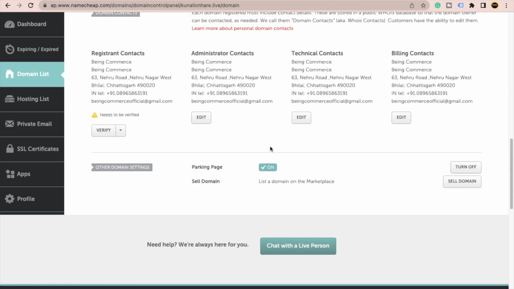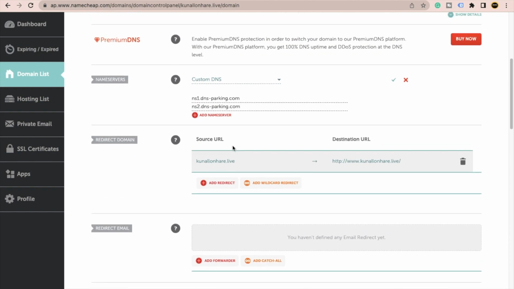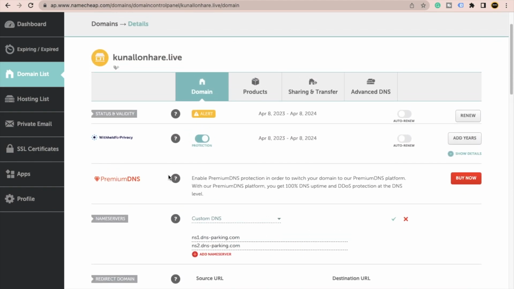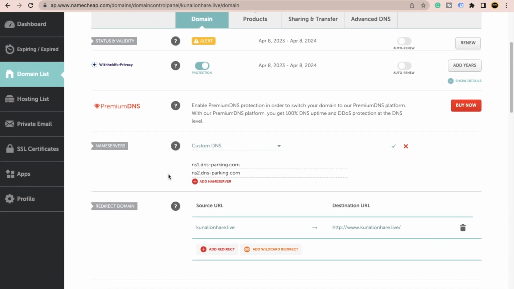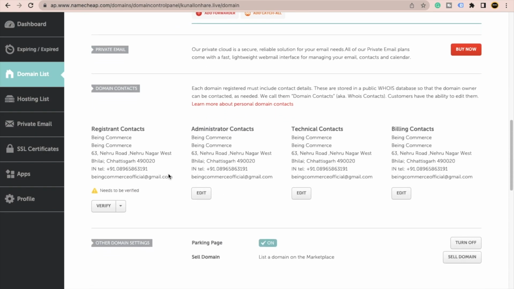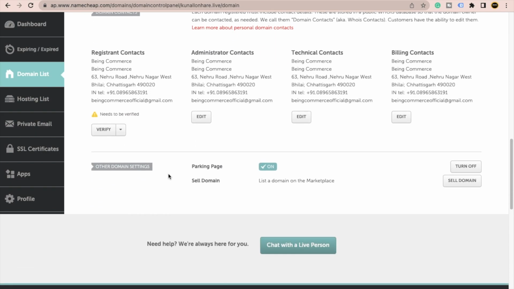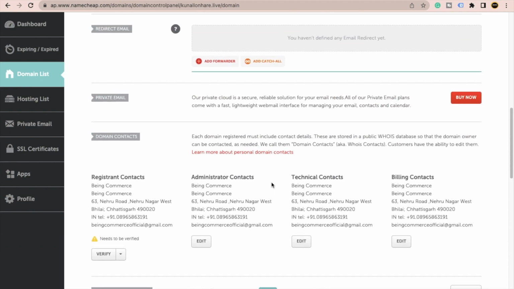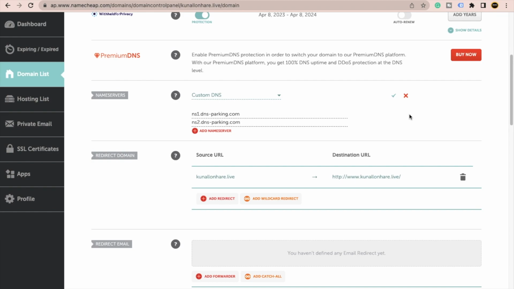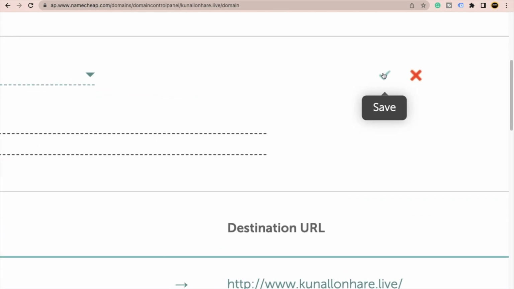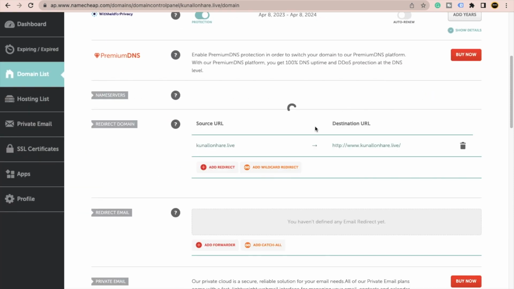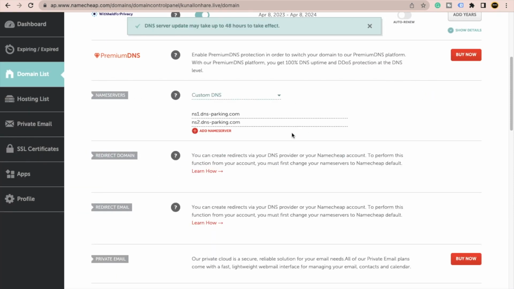Then we have this save button here, I guess. Where is that button? It should be here. Okay, sorry, it's here. You can see they have this tick mark button called save. Just click on this button and it will be good to go. So this is what you need to do.